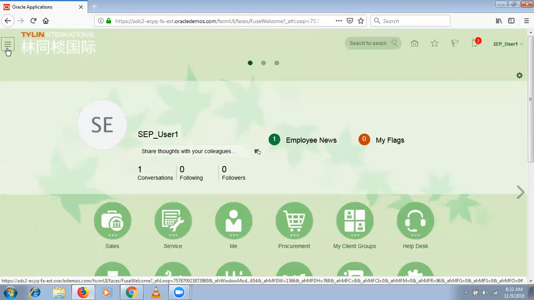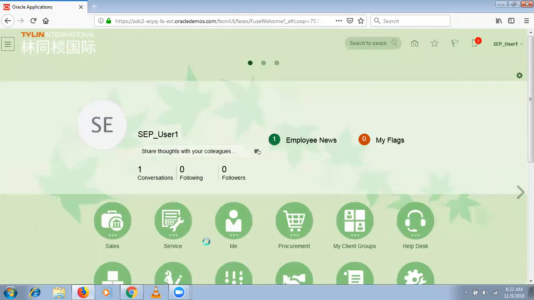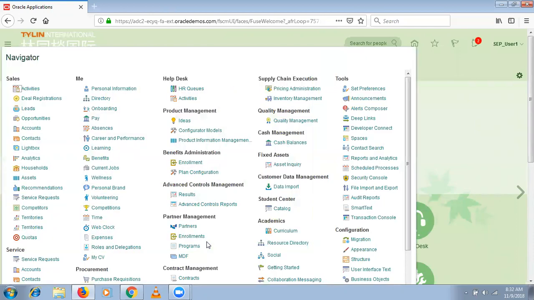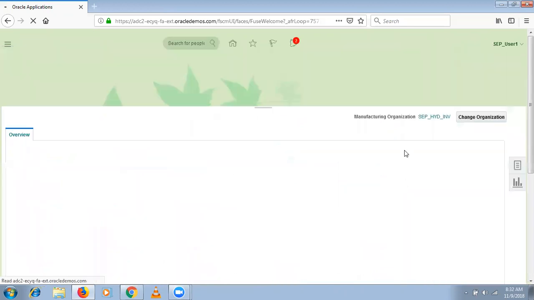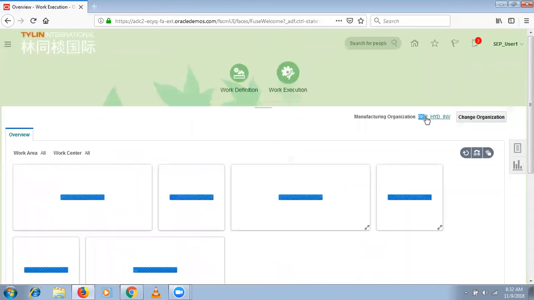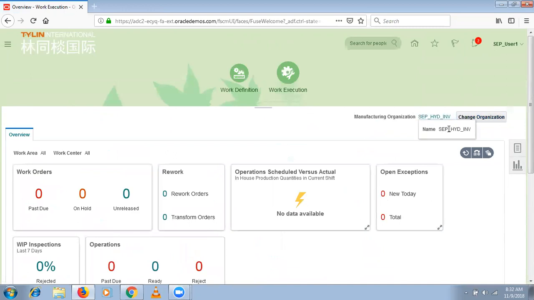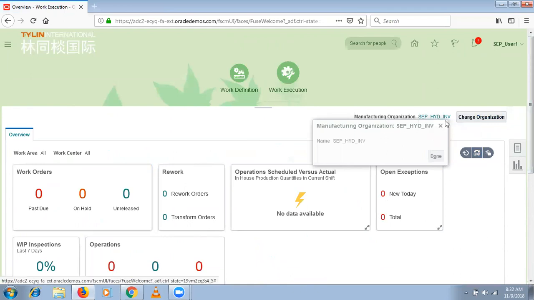So go to navigator. Select manufacturing work execution. See what is the default manufacturing organization for our user? Hyderabad inventory. So far we don't have any work orders. All of these things we can see in the infolets. Just as we have infolets in inventory, we have infolets for manufacturing also.